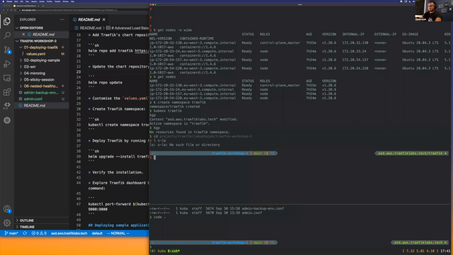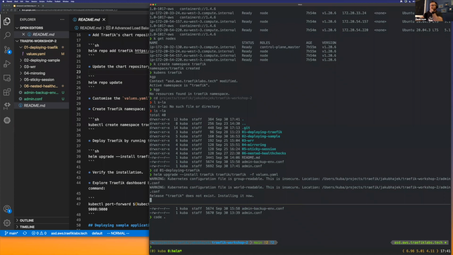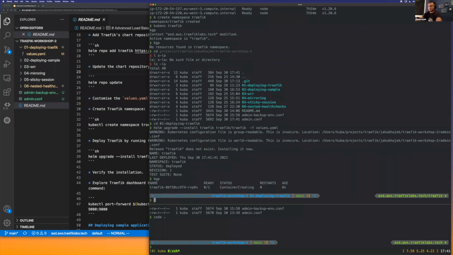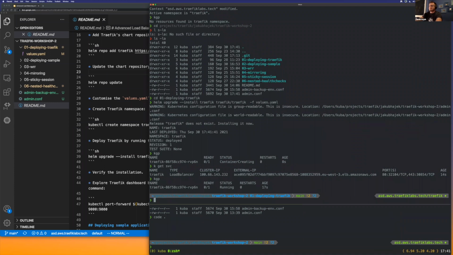I will go to the directory. helm upgrade --install traefik, with the values file traefik.values.yaml. So Traefik is now deploying using Helm. As you can see, the process is already finished. It's already completed, so Traefik should be deployed. Let me check. Yeah, the pod is just being created. There is also a service created, but not yet. Let's wait a little bit until it starts.